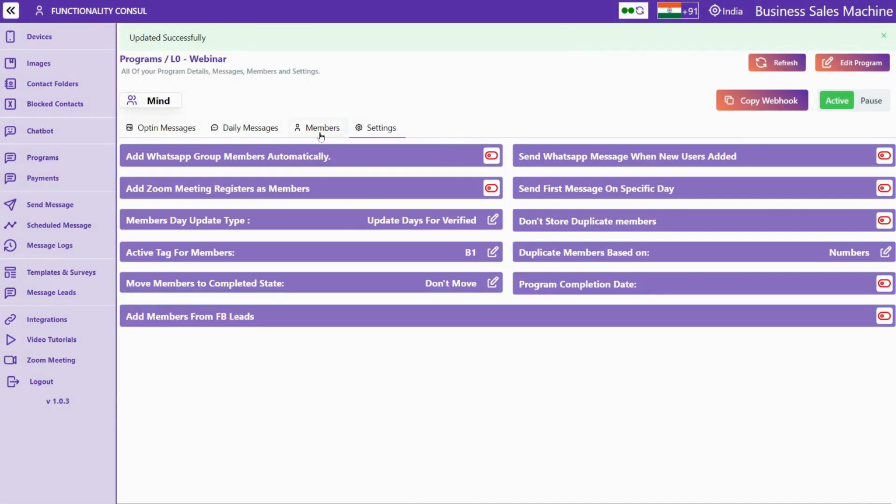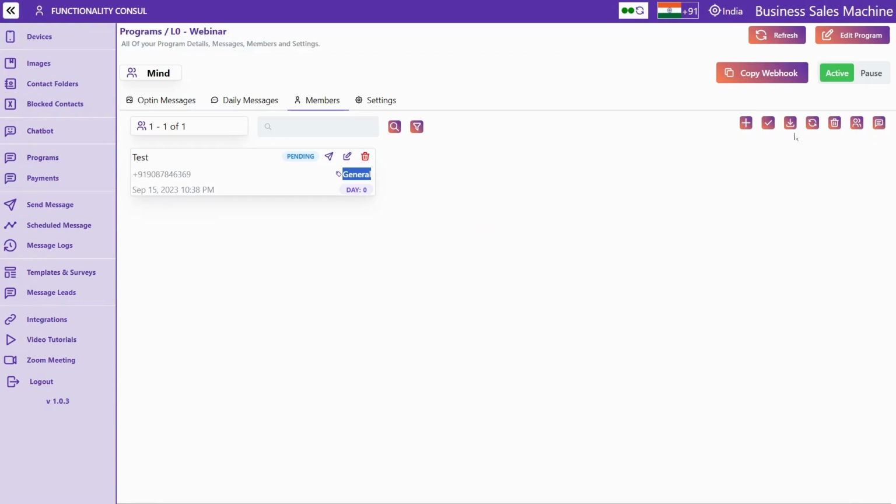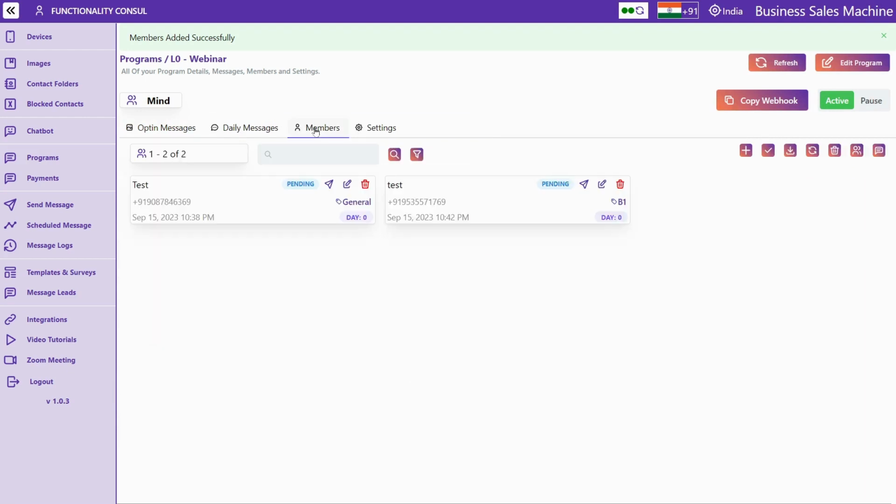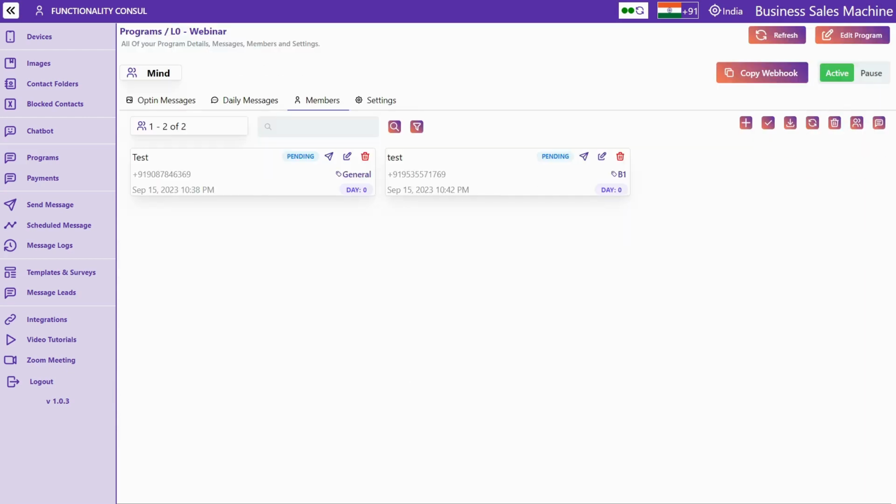So now what will happen here, you can see the tag is general. Now if I'm adding any member, that particular member will be given a tag as B1, right? So this is one thing.